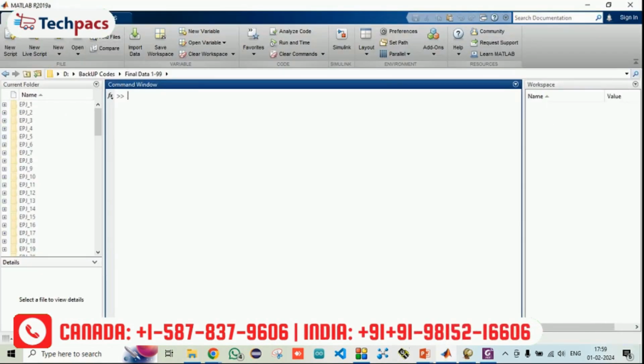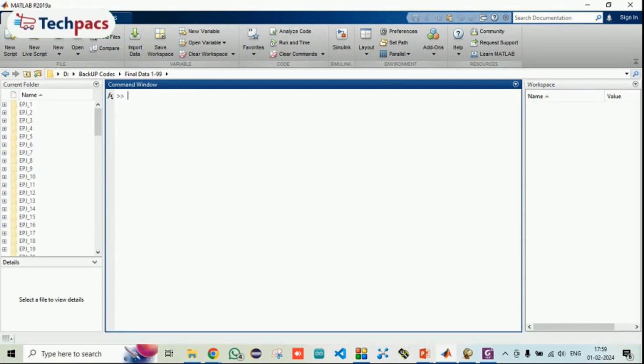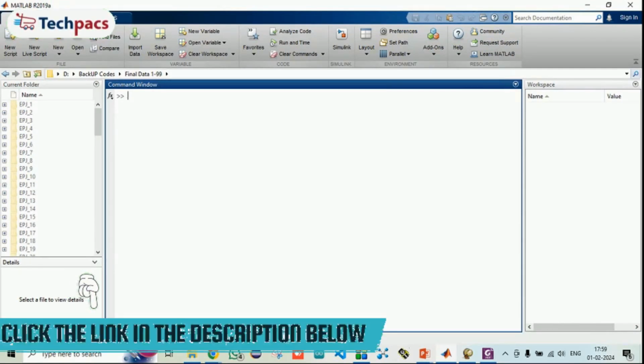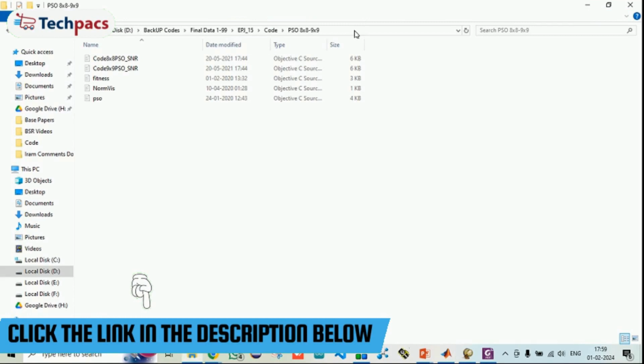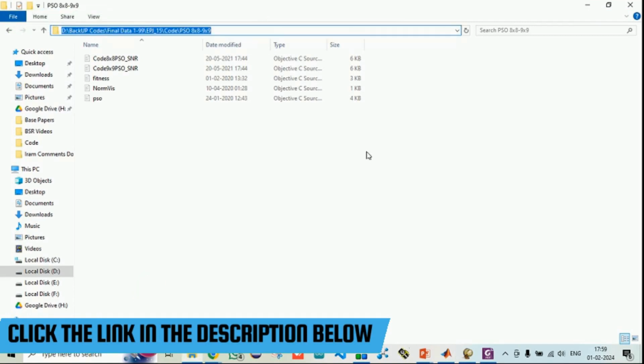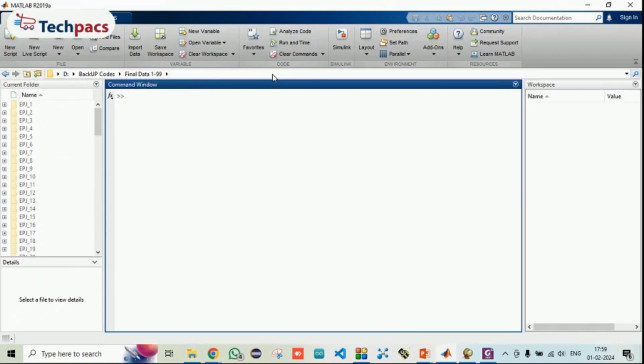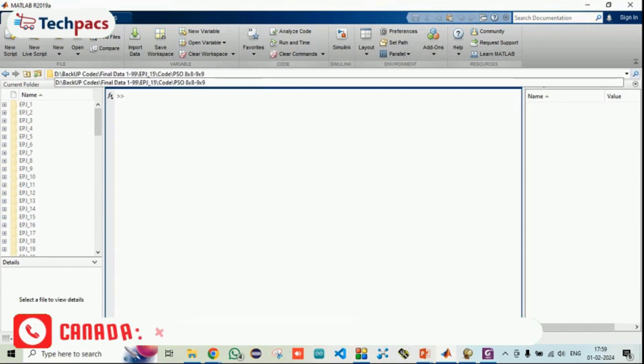The MATLAB version that I am running right now is 2019a, but you can run it in 2015 or above, but make sure it is a full version. To run the code, you just need to go to the folder where the code has been placed and copy this path, then go to MATLAB, paste the path here and press enter.